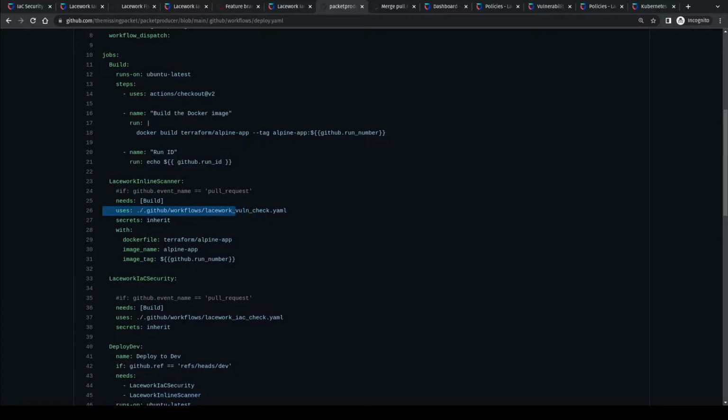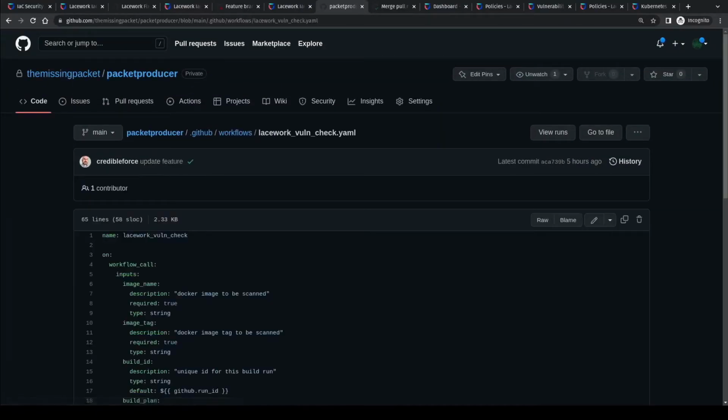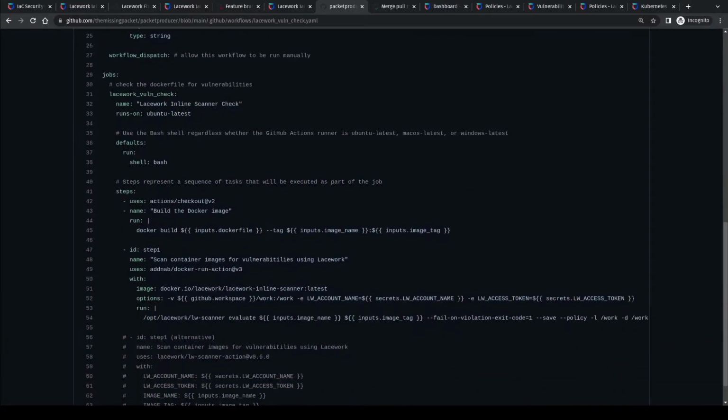I'm calling this secondary Lacework vuln check so I can separate out what we're focused on today. I've passed a couple of parameters here, where my image is, what the image name is, and the image tag. Let's open up that secondary workflow so we can have a look. We're running the inline scanner as a Docker container, and we're passing it some options. We're asking it to mount a volume for the working directory, and we're passing it some variables that define our access token and our account name, so we can integrate our inline scanner back up to the Lacework console.